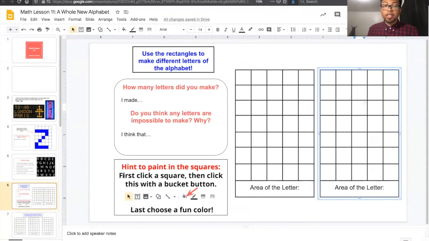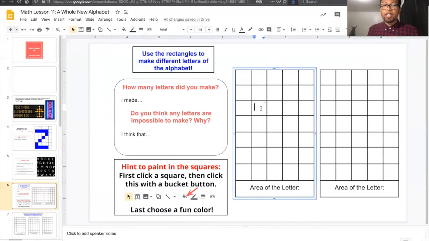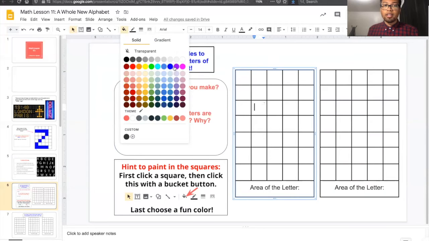First, what you're going to do is click a square, then click this bucket button right over here. There's a little bucket button right over here. It's also up here. It says fill in the color. So Mr. G put some directions over here. You can find it right over here. You might not see it at first if you're clicking something else, like it doesn't show up right here. But if you click a square, the little bucket will show up and you can click it to fill in a color.